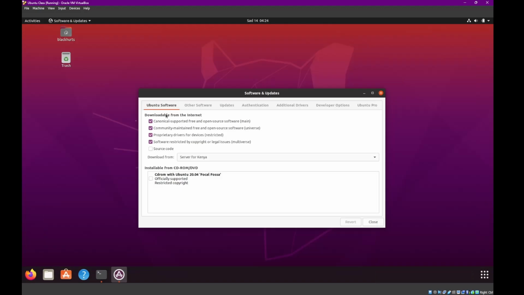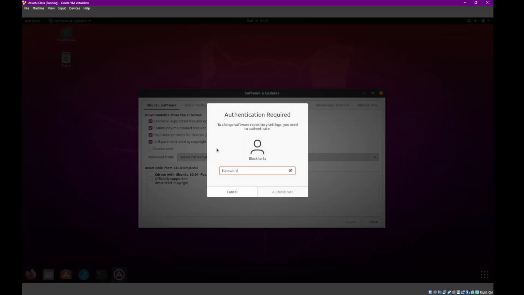So let's try to change this particular Ubuntu software source from server for Kenya to main server. So once we select main server, we will need to put our password again.